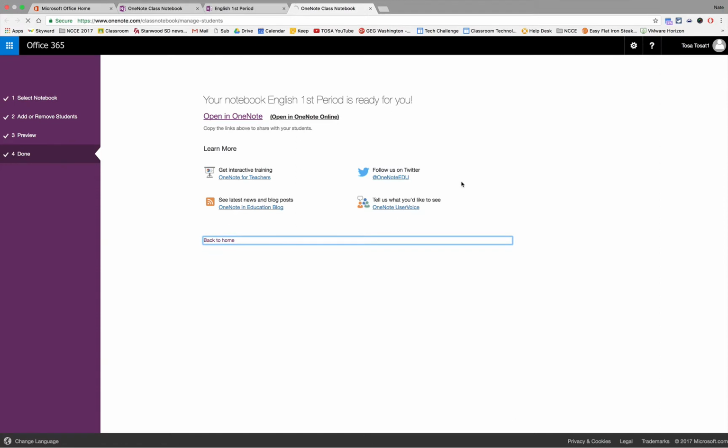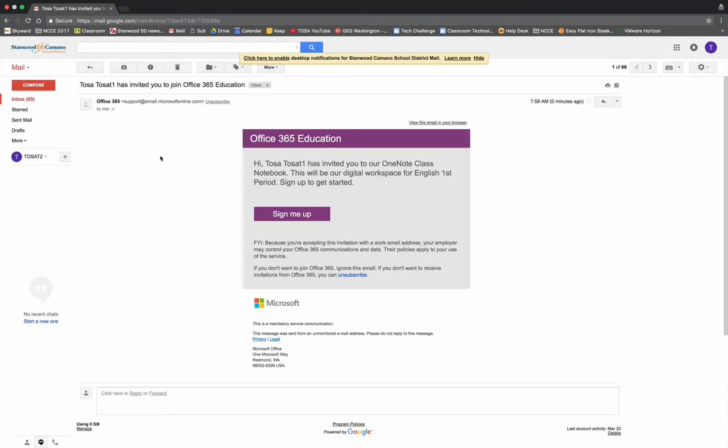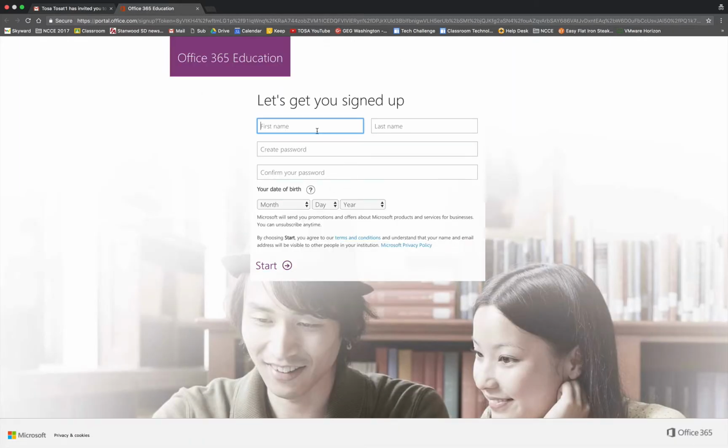I'm going to go back to my home screen. Here in a second, I'm going to switch over to that student's view and show you how that looks from their perspective. Okay, so as the student, I've logged into Gmail, and I see I have an invitation here. It says the teacher has invited you to your OneNote class notebook. And so they just go to Gmail and they click Sign Me Up. And then the student has to go through the sign up procedure here. And of course, they need to set their birth date, and I think it needs to be older than age 13.